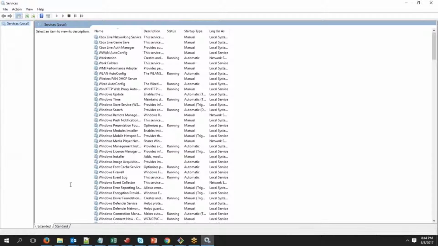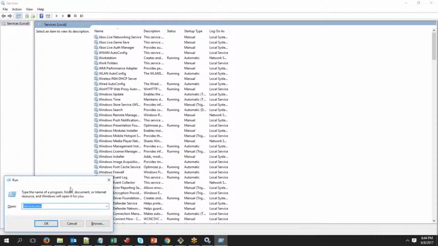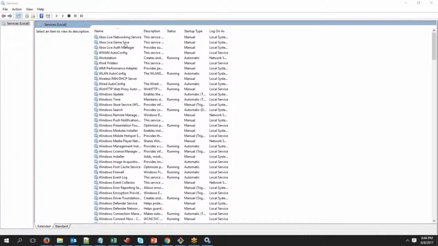So if you press the Windows button, and along with it, if you press the letter R, both of them simultaneously, you will get this run prompt. In this, enter services.msc, and if you press enter, you will get this option. This is nothing but all the processes or the services which the Windows machine is running.